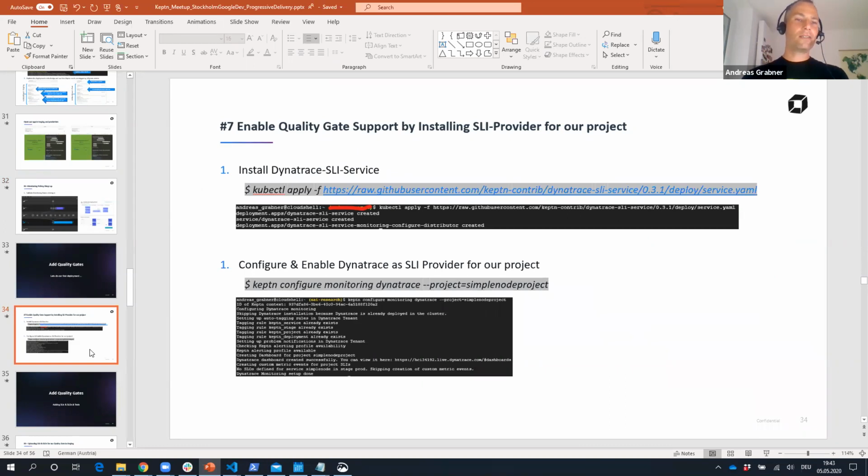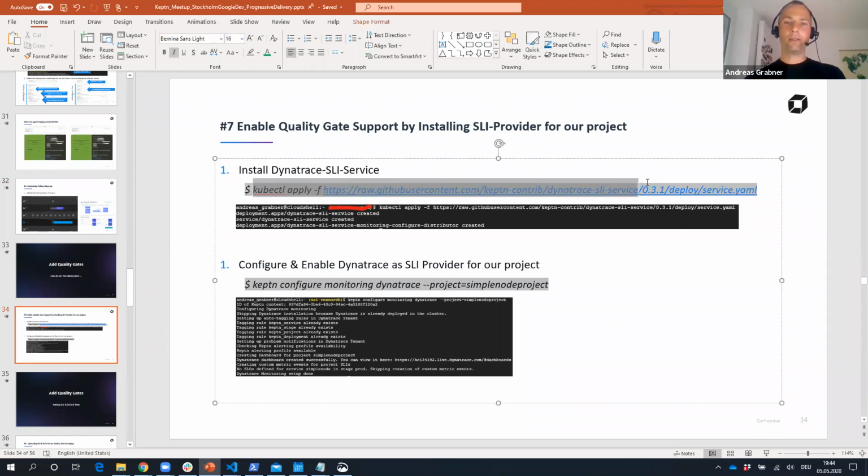Okay, next thing is slide number 34. We want to also install the so-called Dynatrace SLI service. That's the component that allows Keptn to retrieve values from Dynatrace. We also have a Prometheus SLI service. We have a Neoload SLI service. So whatever data source you have, you will probably end up with an SLI service that can then deliver the data when Keptn needs it.